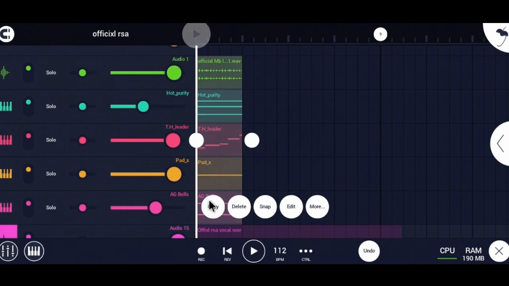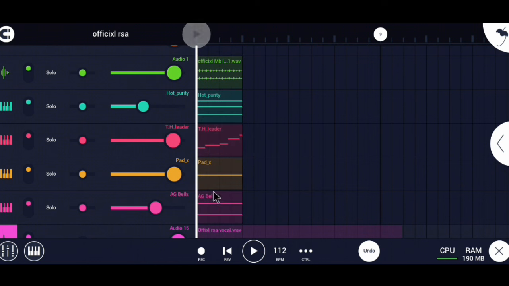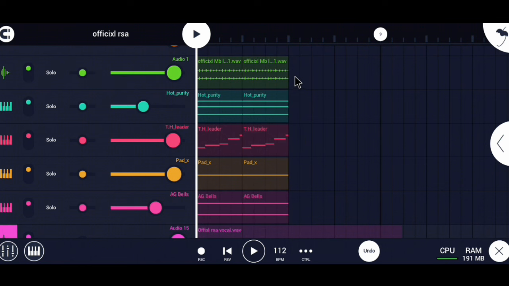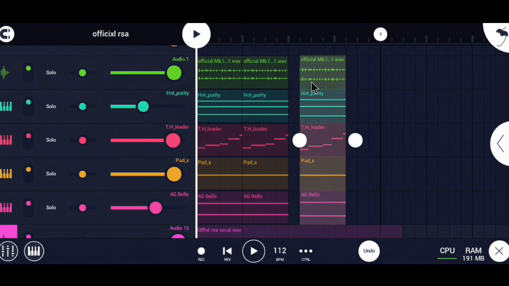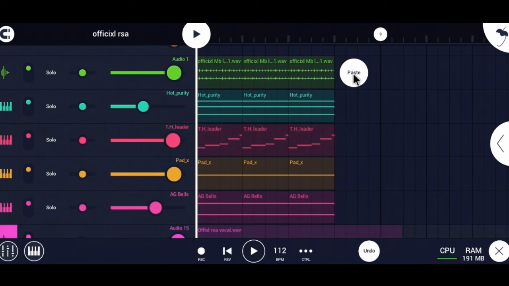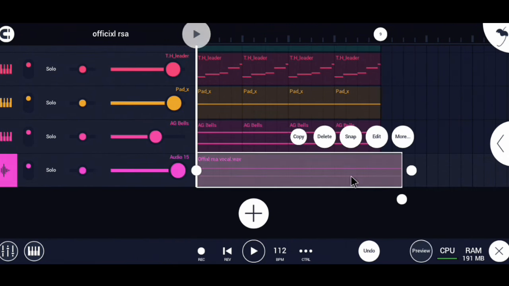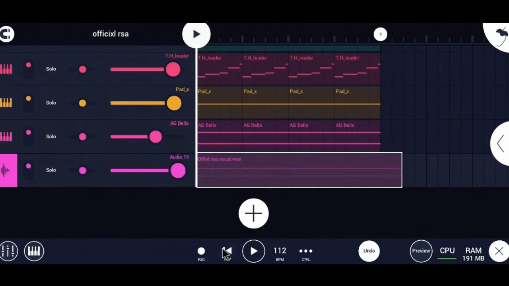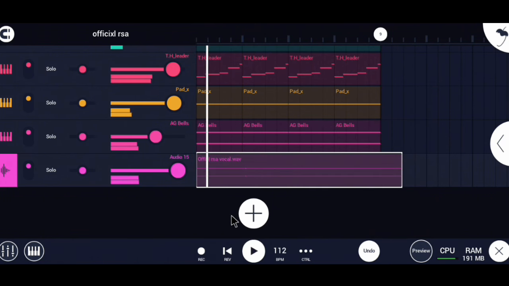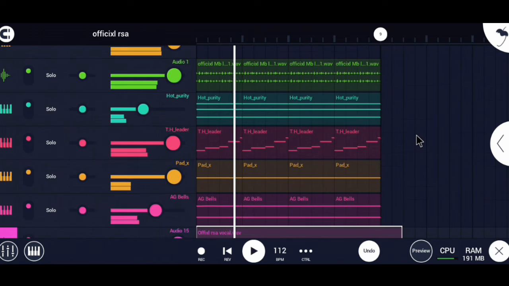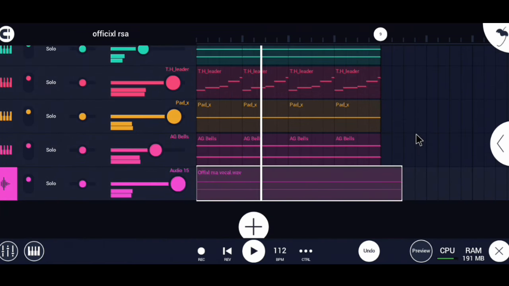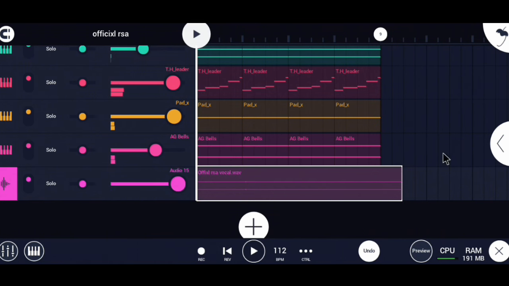We're gonna select everything from here. We're gonna say copy, and then we're gonna click an empty space here, and then we're gonna say paste, and then we're gonna say copy and paste. Just like that, we're gonna click an empty space again and say paste until all these instruments are equivalent to my vocal over here, and this is what we're gonna have now. Amazing, guys, this sounds really amazing right now.